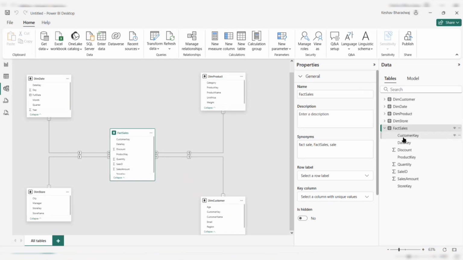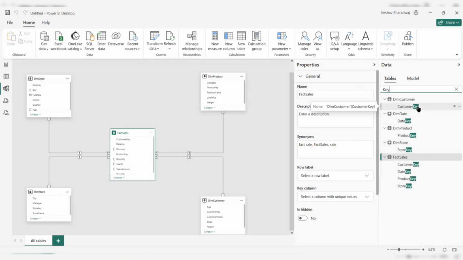Apart from the tables, we should always hide the key columns from the model view or the report view, so that it will not show the unnecessary columns, and it will not create any kind of confusion. How can we hide the unnecessary columns?